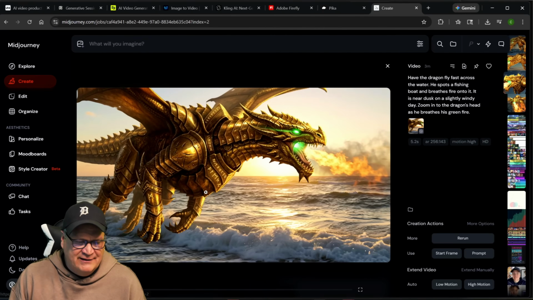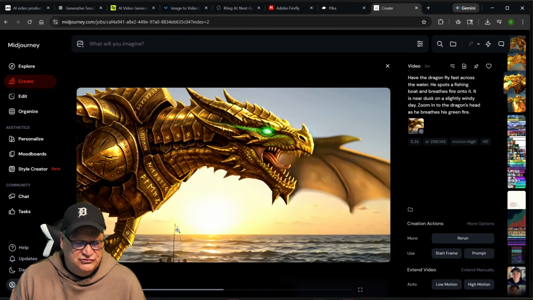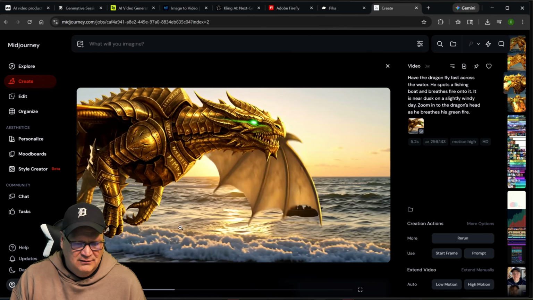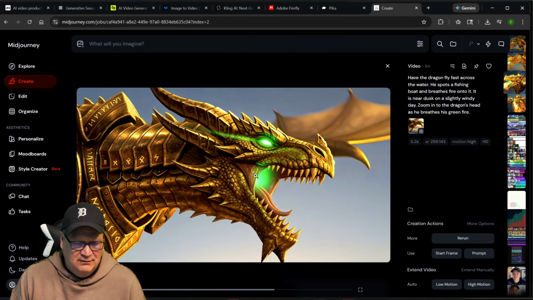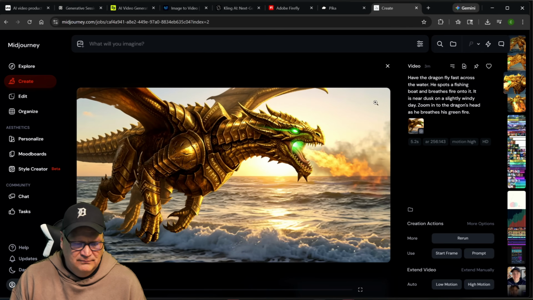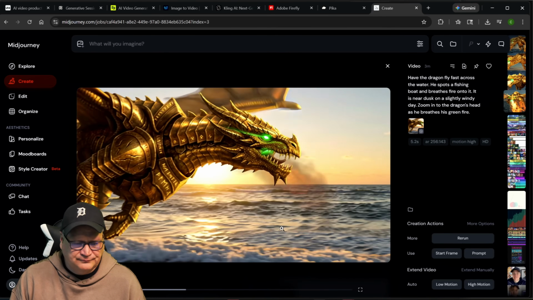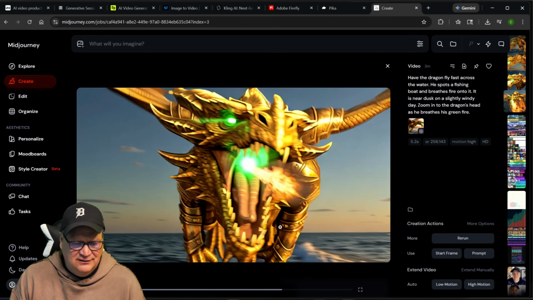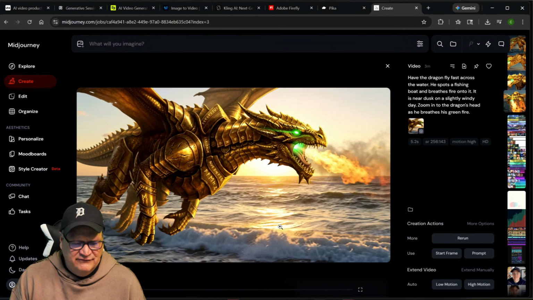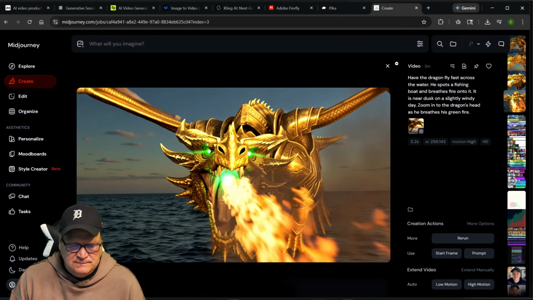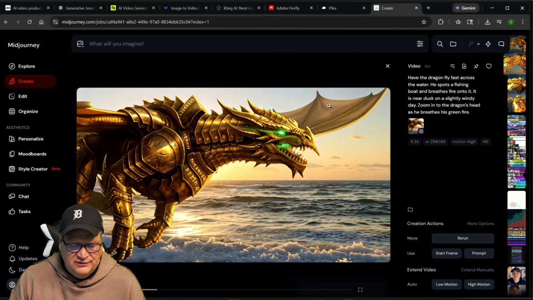So Midjourney gave us 3. So it shoots by. He kind of hovered, now he's flying. Flames coming out of his mouth. Kind of ignored the whole fishing boat, didn't it? But we did get 4 results.